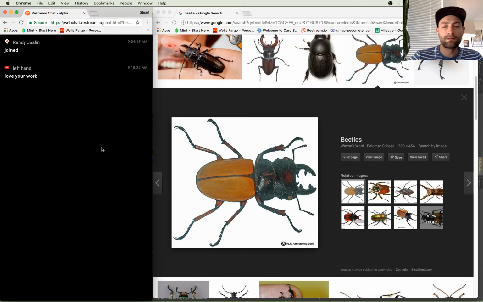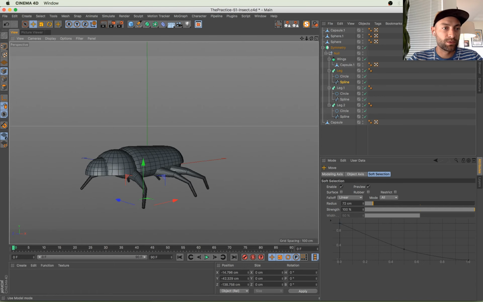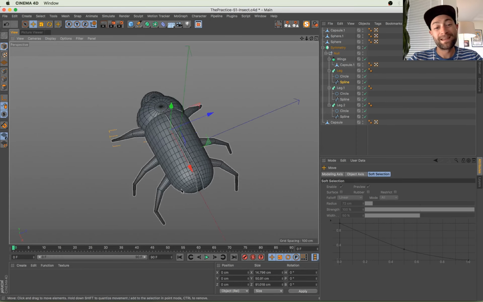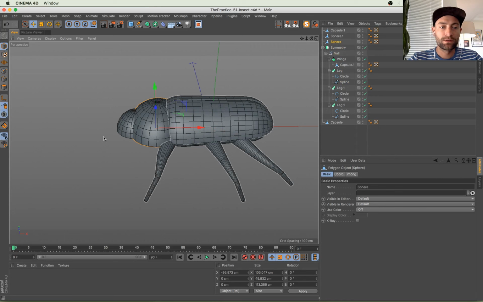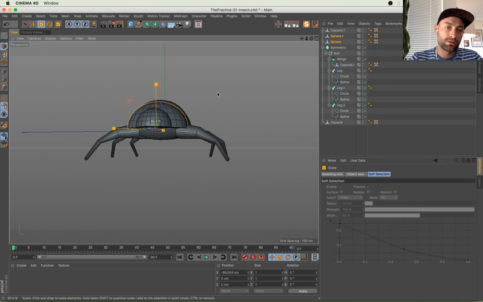Hey, left hand. Thank you. Appreciate you joining in. Making a little insect this week. Or a big insect, perhaps, like a beetle. Just getting started here, too.